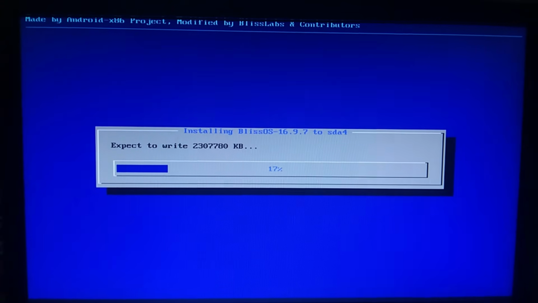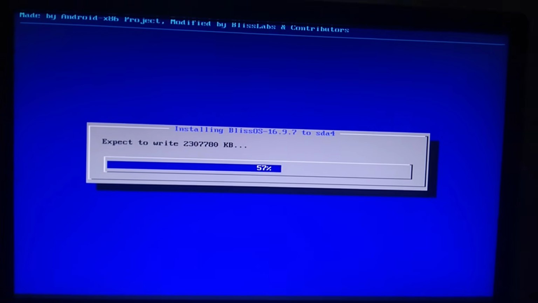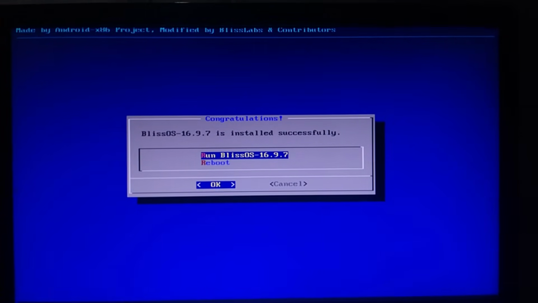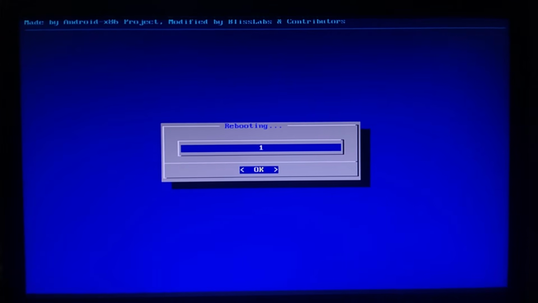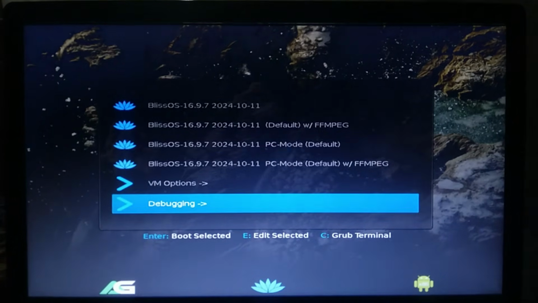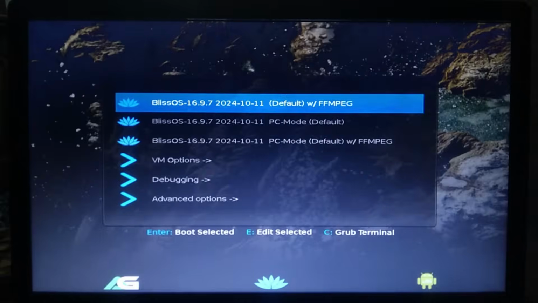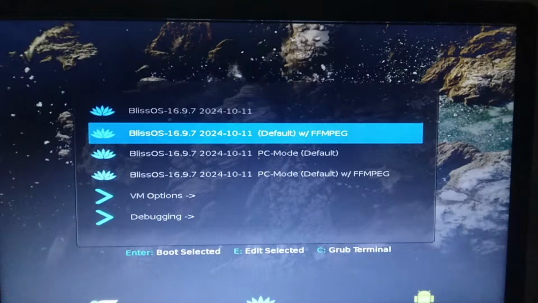Now it will start copying files, so be patient. When it is complete, it will show options to either run Bliss OS directly or reboot the system. Let me reboot and show you the Grub bootloader. Here you can see the Grub bootloader appears, but the Windows boot option is not shown. Do not worry, let me show you how you can still run Windows.